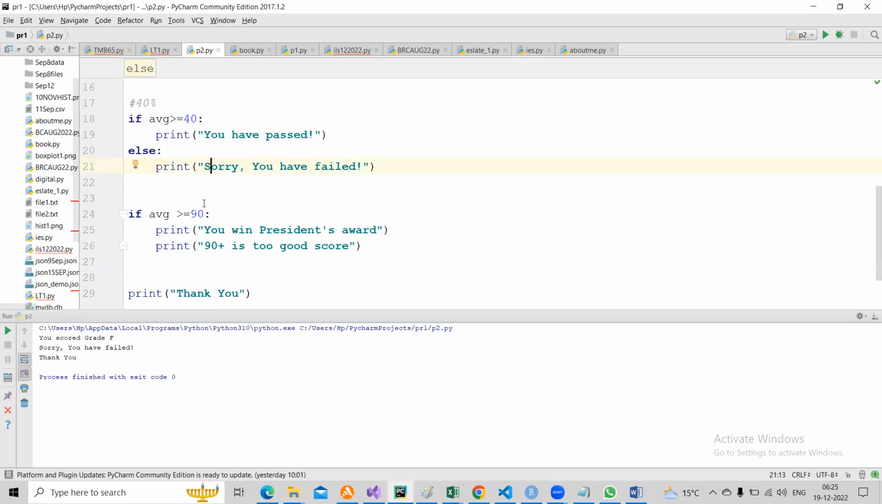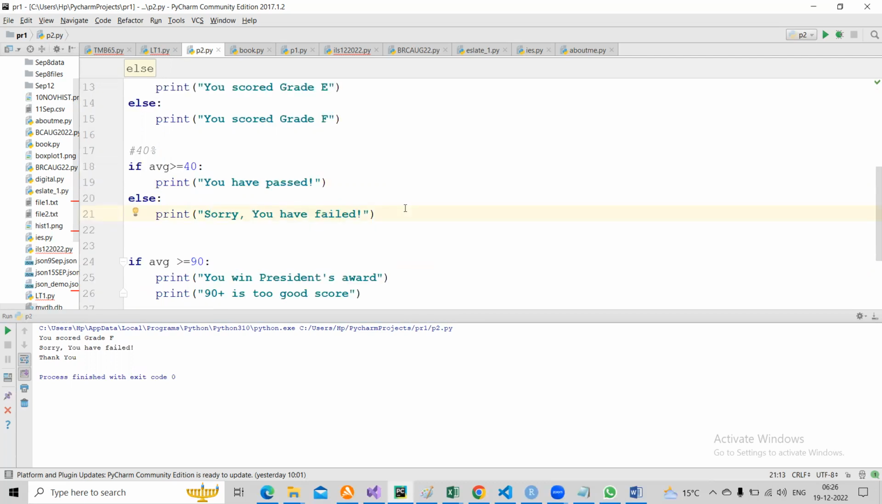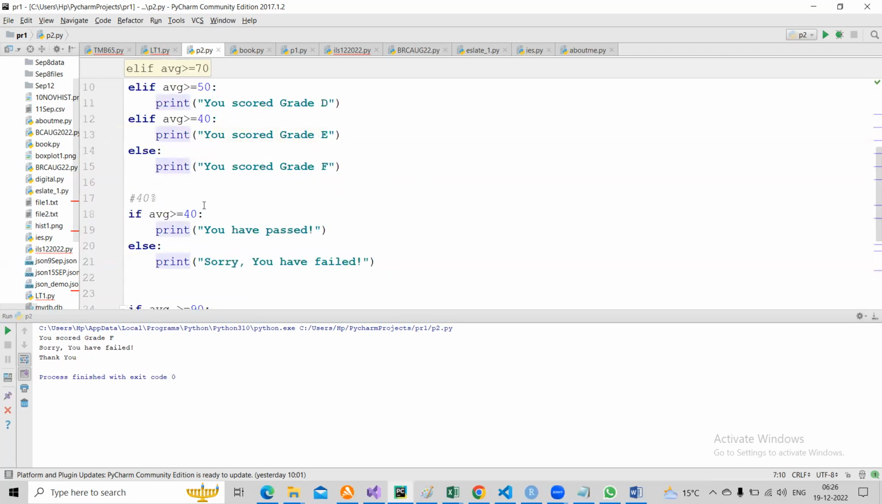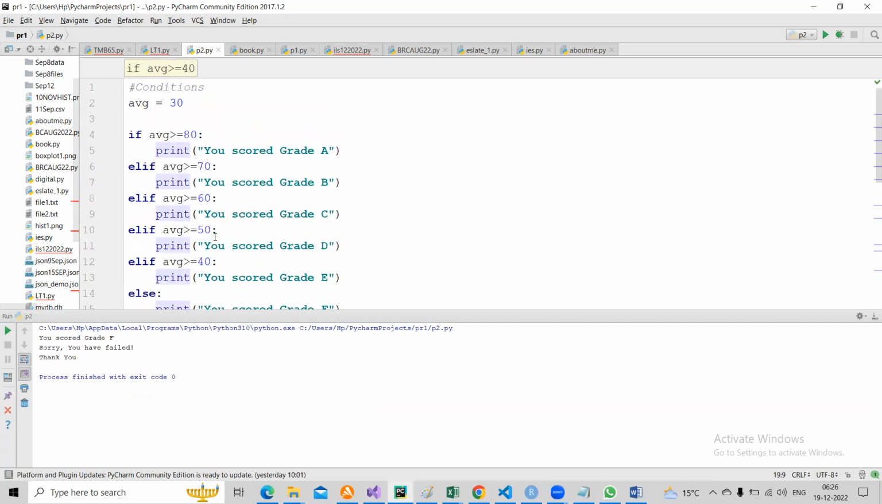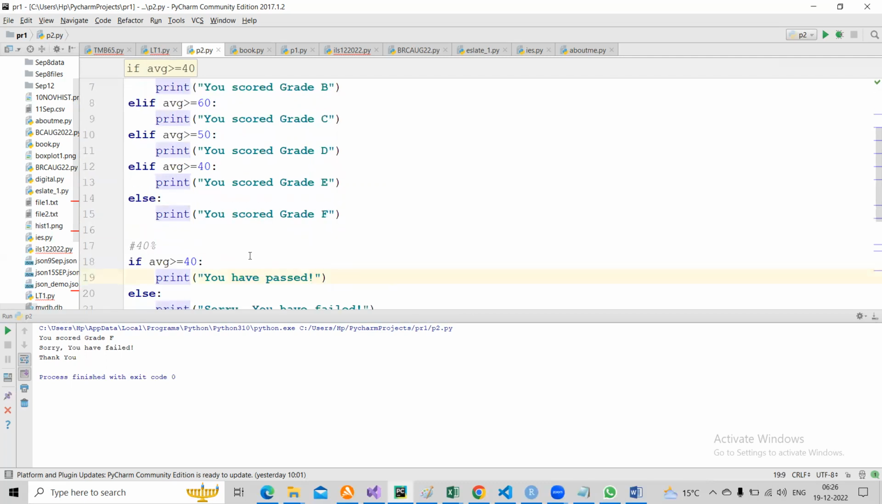So at 30, you go to else here. Now you see, we can combine all of this together. How do we combine? We call them nested, if inside if. Now you have to start from somewhere. Now this one, if you take this and this, you have passed, right? Now "you have passed" will be printed for all these conditions, isn't it? 80, 70, 60, 50, 40.